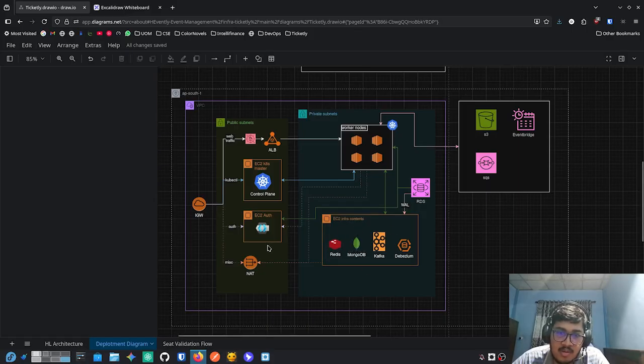And then in the public subnet we have the ALB load balancer, which will distribute the web traffic load to these 4 worker nodes. And before the load balancer, I have implemented the AWS WAF firewall to ensure that there won't be any DDoS attacks and so on.